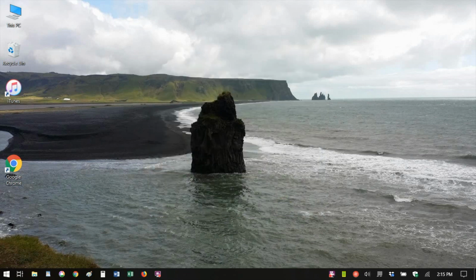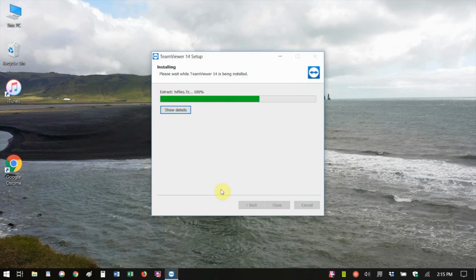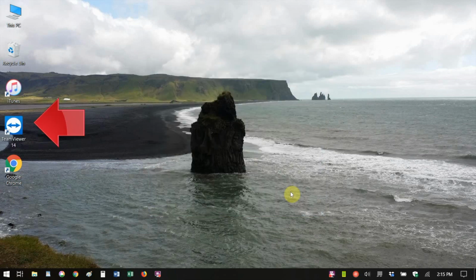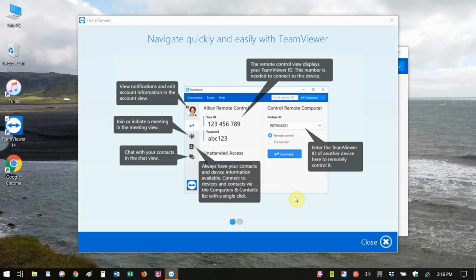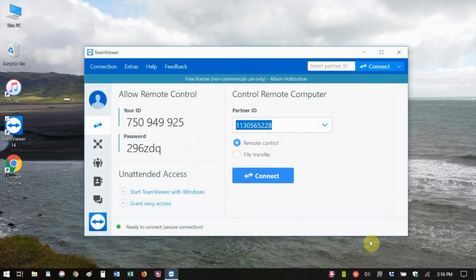It'll take a little while, be patient. I've sped it up here to save time. And during the installation process, you'll see a shortcut appear on your desktop. That makes it easier to get to Teamviewer next time. When it's finished, you'll see this window, which you can look at if you choose or just close it. And finally, Teamviewer is running and you're ready to go.